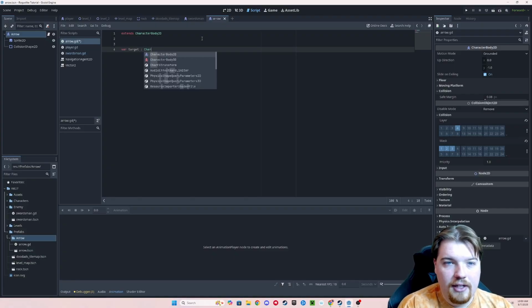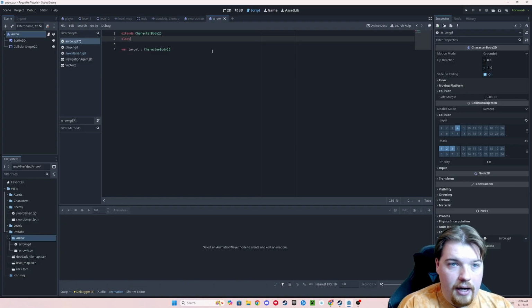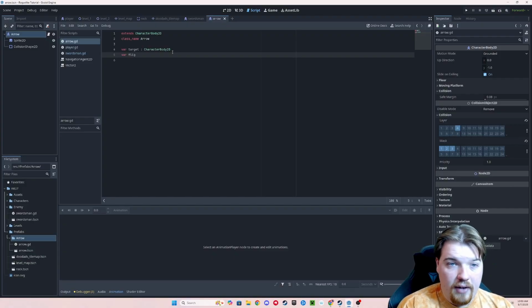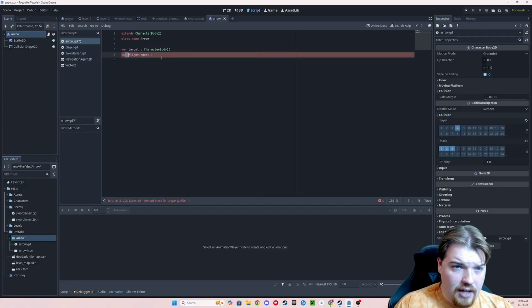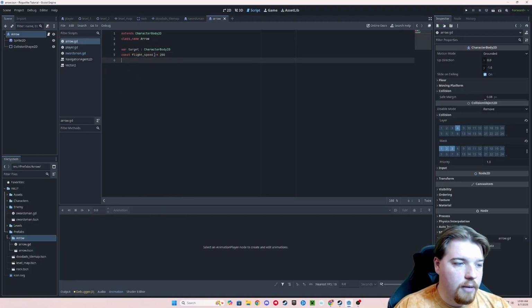So I'm going to go ahead and set this to type of character body 2D, because we know that this is always going to be chasing an enemy or a player, which are character body 2Ds. I'm also going to go ahead and create a class name for this, and I'm just going to call it arrow, so that when we're accessing it from other places, we'll have visibility on all of its variables. We also need a flight speed var. I guess we could make this a constant, since this probably won't be changing. And I'm going to set it to arbitrarily 200, and we can maybe adjust this number as needed.